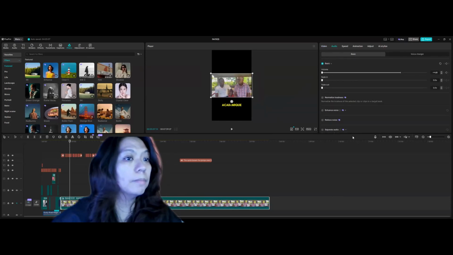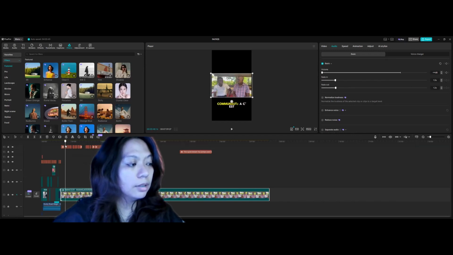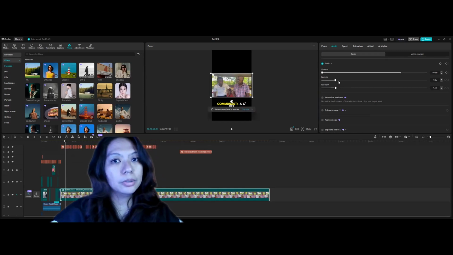For audio, this is where you control the volume. You can also add the fade in and fade out. Why do you need fade in and fade out? To have a smoother transition. If you are going to use two different audios in one video, you need a fade in and fade out to have a smoother transition so it won't be abrupt.